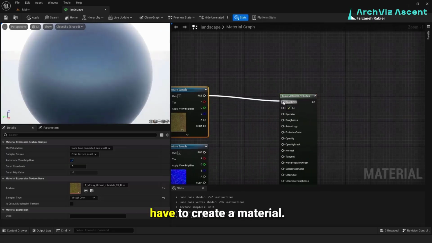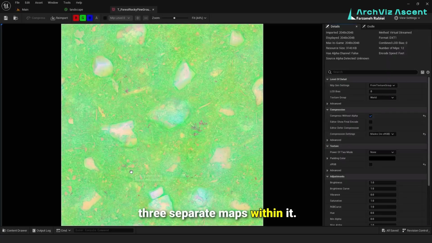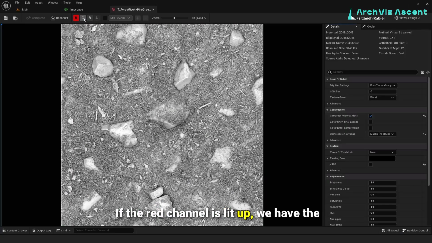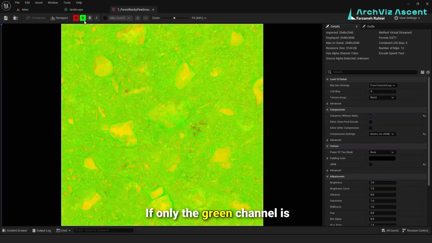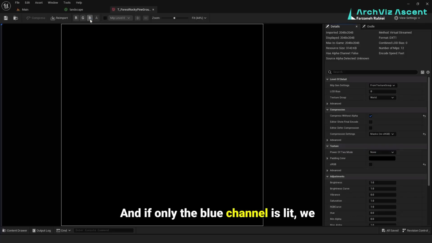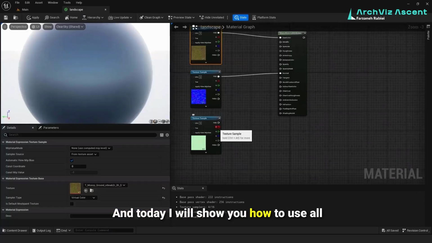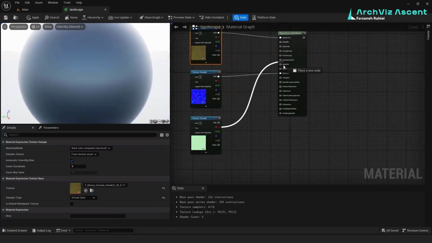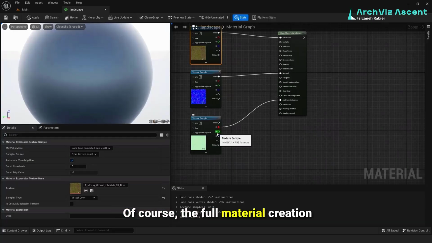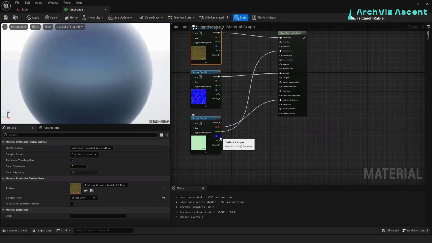I'll use the maps I have to create a material. This specific map contains 3 separate maps within it. If the red channel is lit up, we have the ambient occlusion map. If only the green channel is lit, it's the roughness map. And if only the blue channel is lit, we have the height map. And today I will show you how to use all 3 of these maps. Of course, the full material creation tutorial is in the 4th video of the Unreal Engine playlist, which I'll link for you in the description.